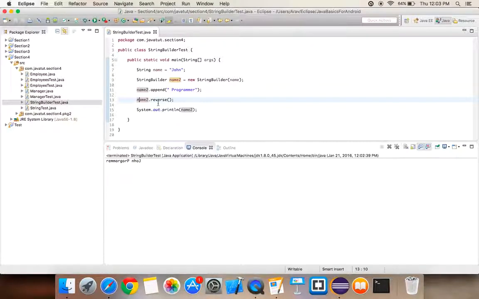Just like the string class, I would really like to encourage you to try the different methods that are there in StringBuilder, because many of them will come in handy when you do other programs in Java in future.